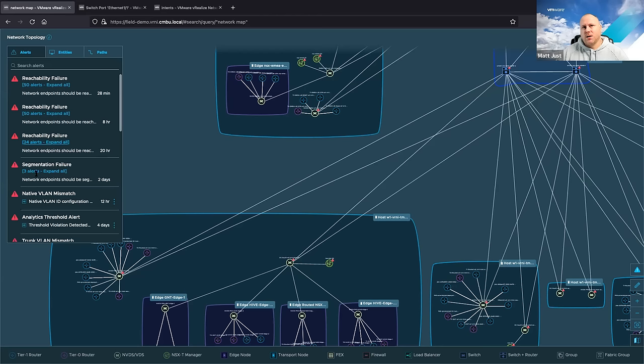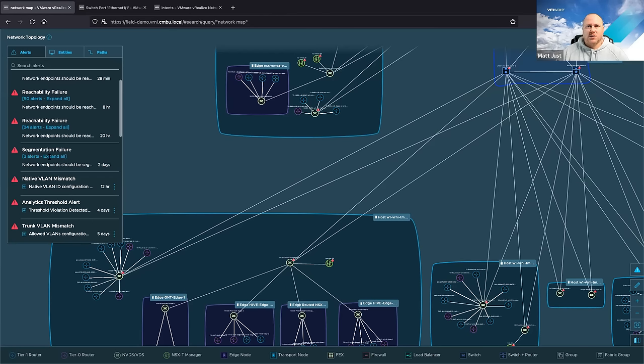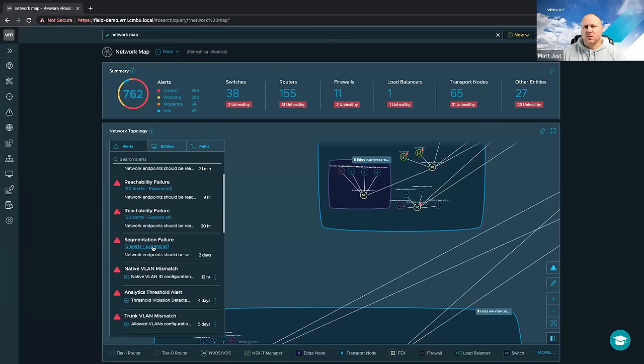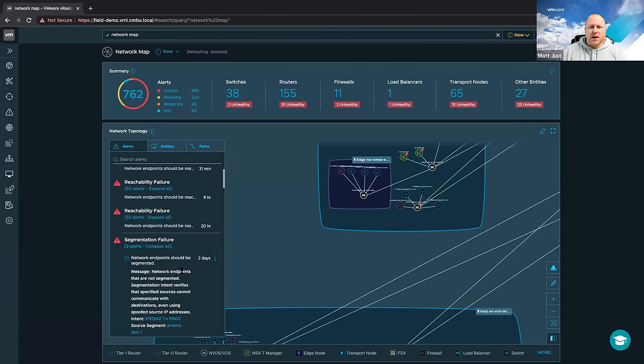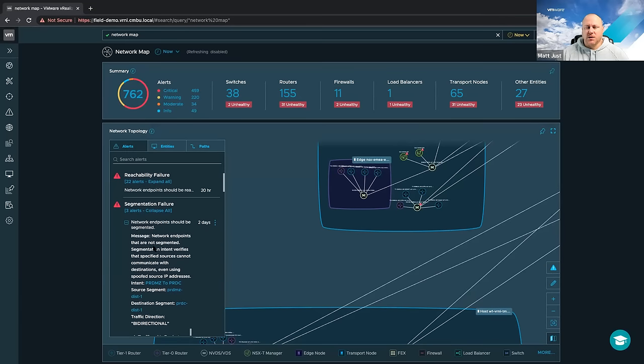So if I click into the alerts themselves, I can expand these to take a look at each one of them, where I actually had segmentation failures. So let me go ahead and click here. And this will expand and show us our segmentation failures that have tripped against the intents that we've selected. Okay, so now we have our segmentation failure that we're looking at, and we expanded the three alerts. I can go through and see different areas where I've got segmentation intents that are failing.